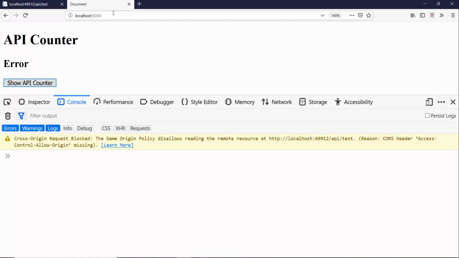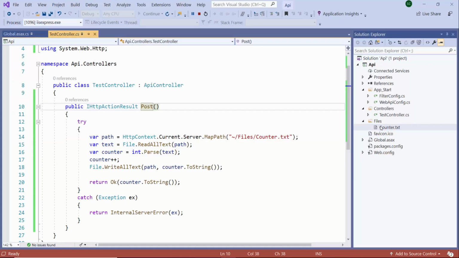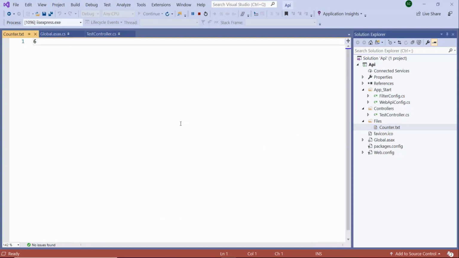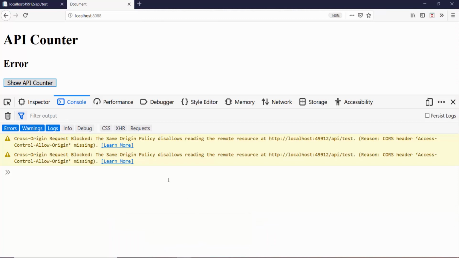Let's go back to the website and make another request for this. It says it blocked it, but did it actually block it? Let's go to the file and check the value. If the value is still 5, then the request did not make it to the API. But the value is 6. What happened? The request came to the API. The browser simply is showing you a facade.